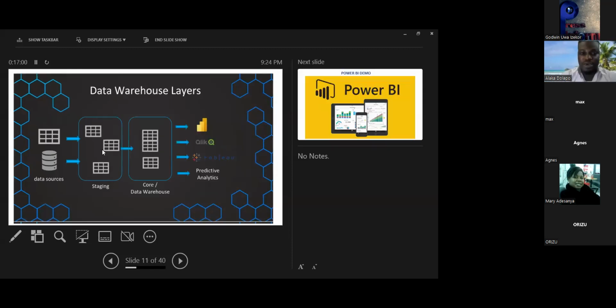So that is that. The next one is this data warehouse layer. This is how it works. As I explained at the beginning, we have staging and we have core. The core is the data warehouse itself. Then what do we use the data warehouse for? I said it is for analytical service, basically for reporting.